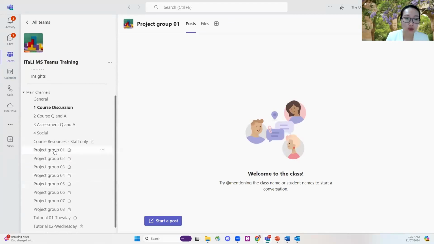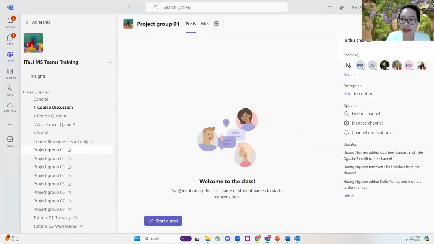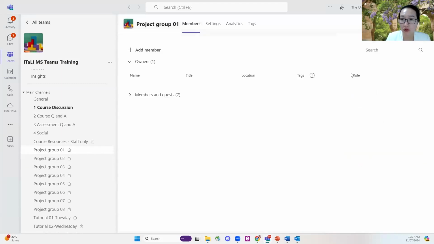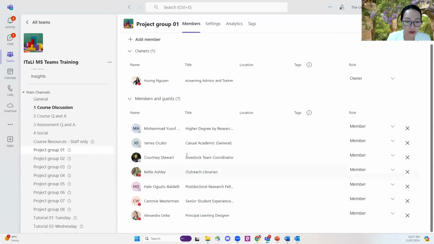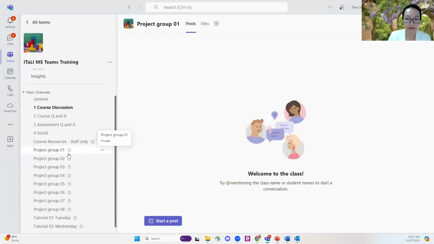And if you want to check who is within your group, you can go to the arrow up on the top right here. Click on that arrow and then see all, and you will see all the members who are added onto your private group. So I just used the registration list and then pulled 5 or 6 of you into a group.